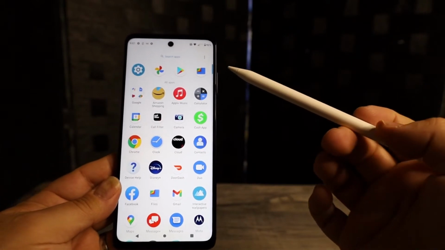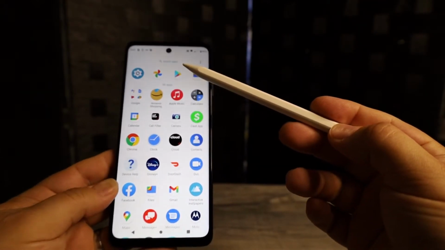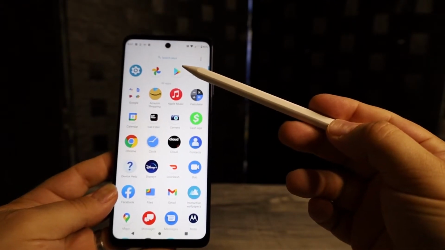Now, some of the main things you want to keep on, you want to keep your photos, you want to keep your Play Store, because if you need to update an app, it's going to do it through the Play Store.